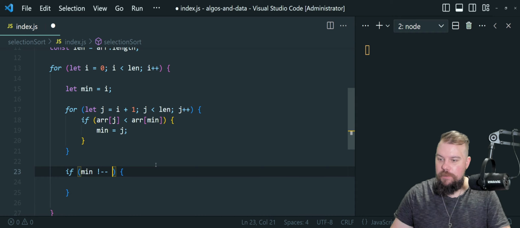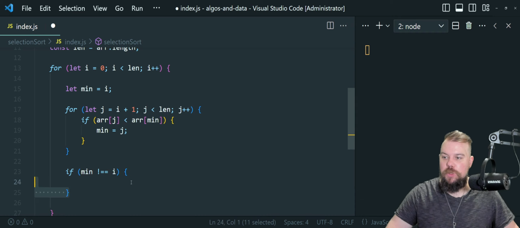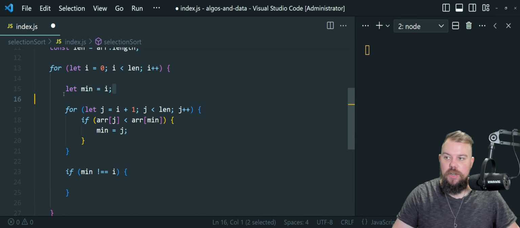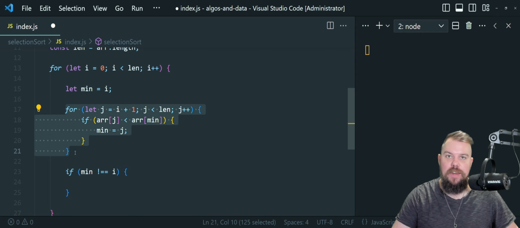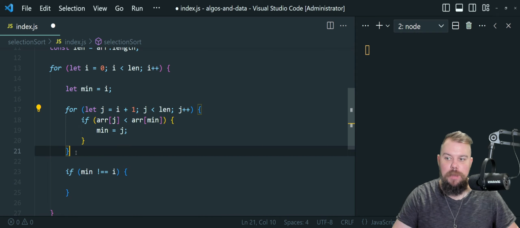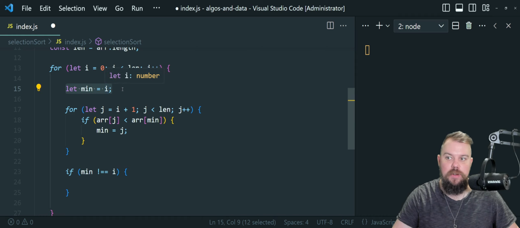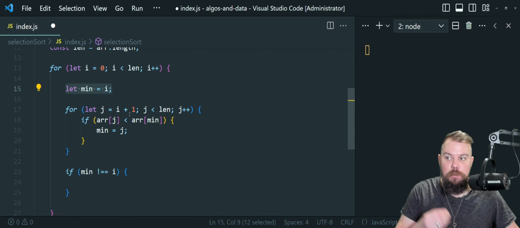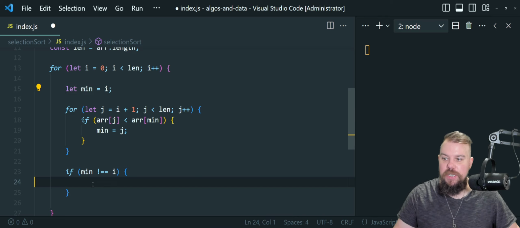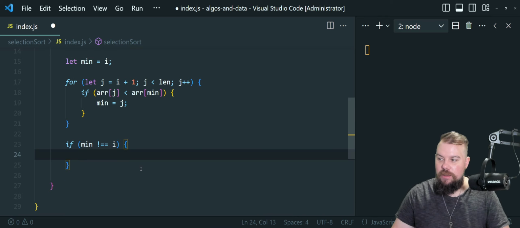We're going to say, if the minimum does not equal i, for example, so we're going to say, if it's not currently the smallest book, meaning somewhere inside of here the comparison has set a new minimum and it's not equal to the current position, which would be 0, then 1, etc., meaning clearly it has moved since we've set it on line 15, we will then say to do our swap.